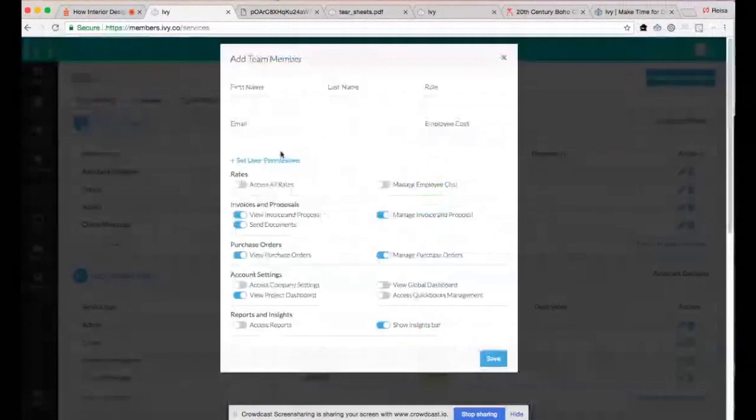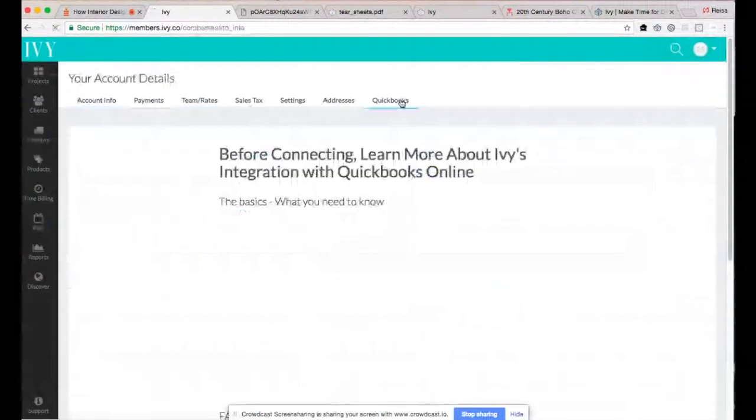The basic plan that I showed you pricing for, the $69 a month or the $749 a year, those two different pricing plans come with up to 3 team members. Okay, and you can set the permissions here, and then you can set up your sales tax or your different projects. And the last thing I want to touch upon is the QuickBooks integration.